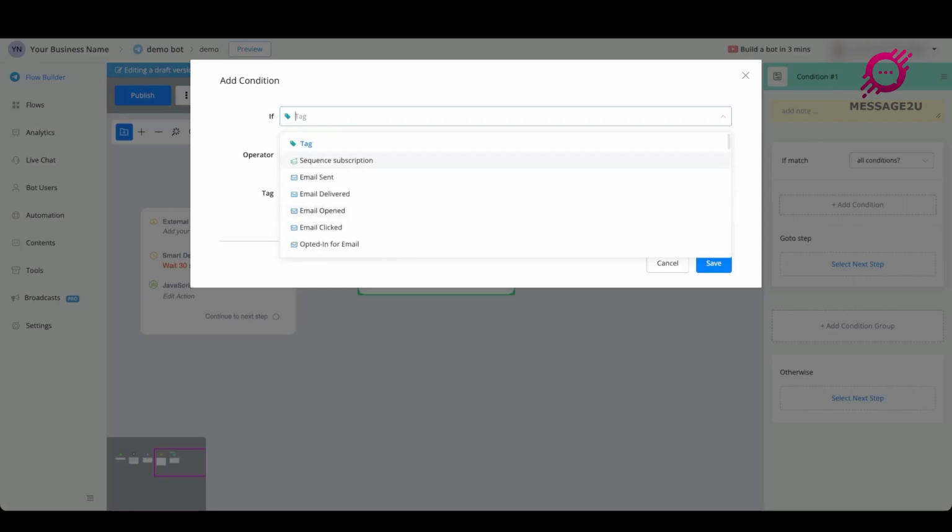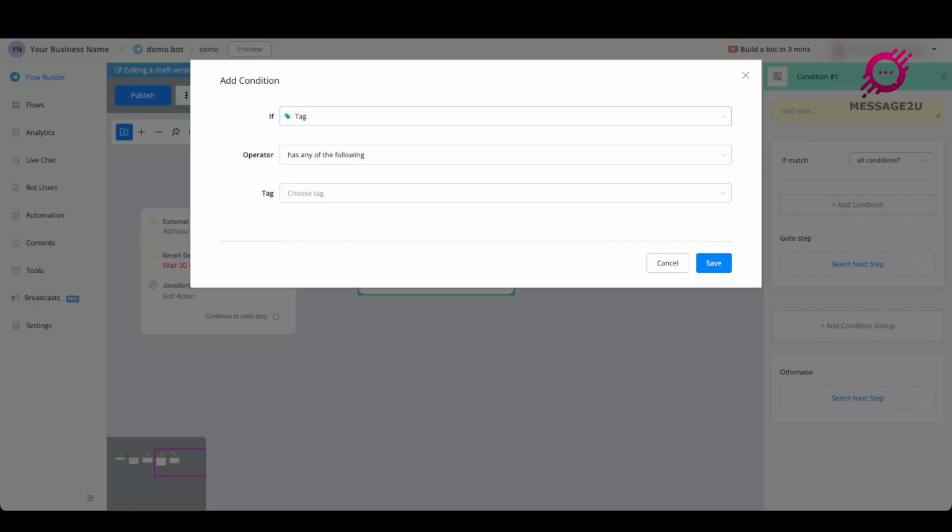So let's go with a tag for now. Then you will be able to select the operator. So has any of the following tags or has none of the tags that we are going to select. Then you will be able to select the tag itself. So for example, let's say it should have any of these tags. So downloaded lead magnet or finished onboarding.